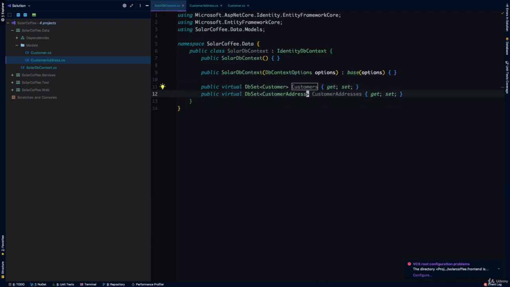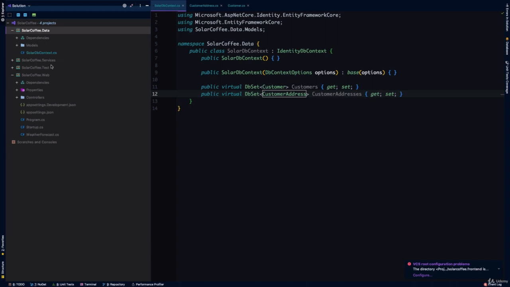All right, so now our SolarDB context has these 2 types. We have a relationship, and we're ready to run our first migration. But in order to do that, we actually need to get our web project talking to our data project, because it's our web project that is going to be responsible for telling our app what database to connect to and how to set all of that up. So in the next video, we'll take a look at how to do that.